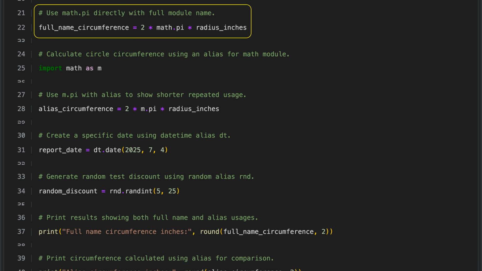In this example, we calculate the circumference of a circle using the math module without giving it a shorter name. We take 2 times the value of pi from the math module and then multiply that by the radius of the circle, stored in a variable measured in inches. This product gives us the circumference. Using the full module name here helps keep the code clear and explicit.